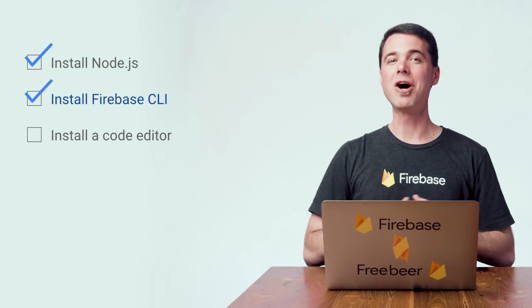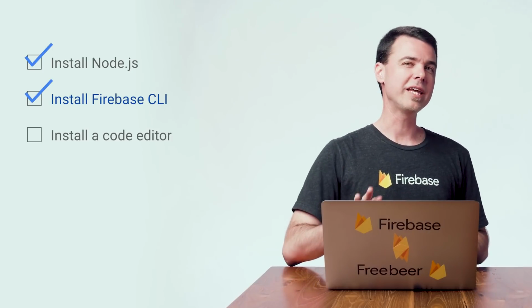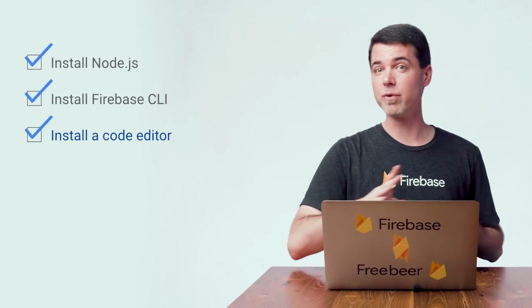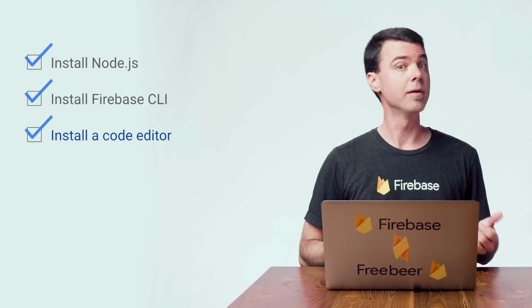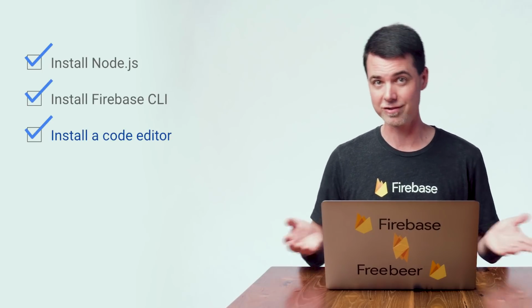Okay, now you have all the necessary software installed to do development with Cloud Functions. It helps to keep these tools up to date so you can stay on top of future changes. The last tool you might want to think about installing is a code editor for TypeScript. You can use any editor you want, but I use VS Code, which is popular with the Firebase team because it offers helpful code assistance.